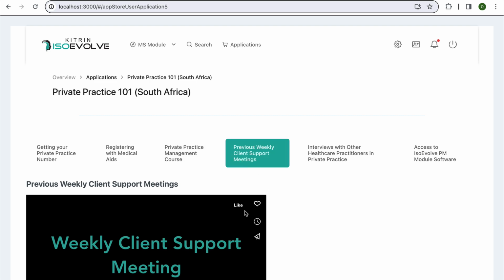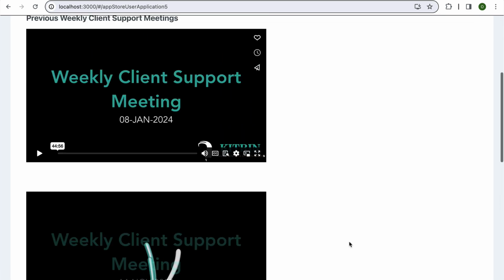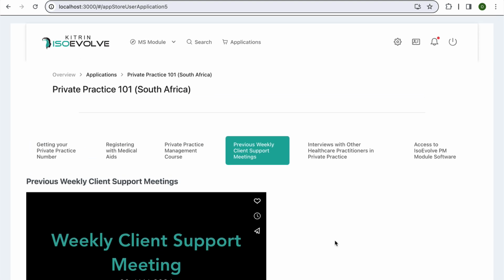These were the previous support meetings that I mentioned, and there's 3 of them. Each one is between 45 to 60 minutes, and it covers different sessions that we've had with different practitioners, talking about their experiences of private practice, and us talking about medical aids, registrations, practice numbers and software and all of that great stuff.